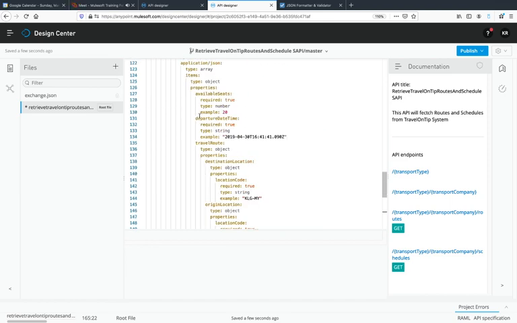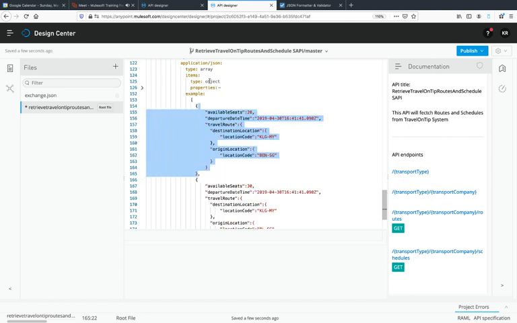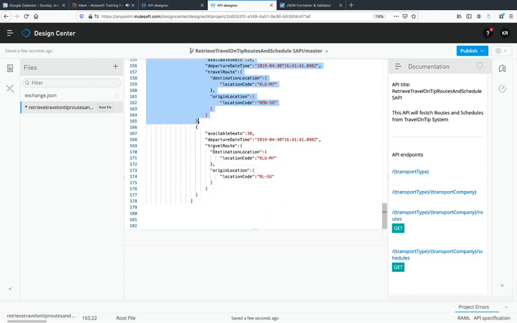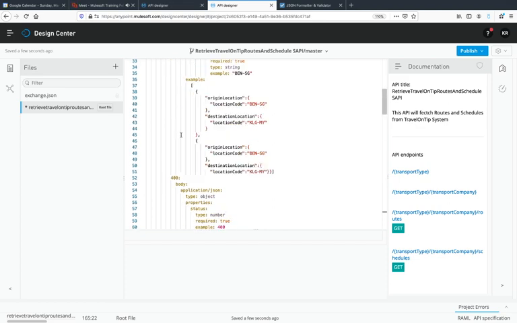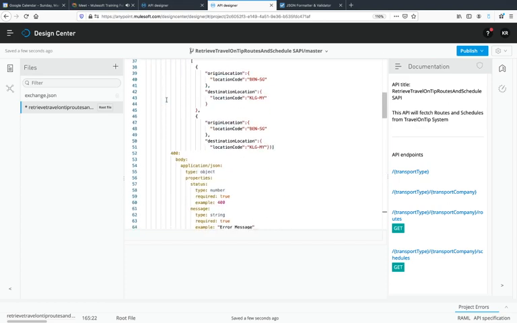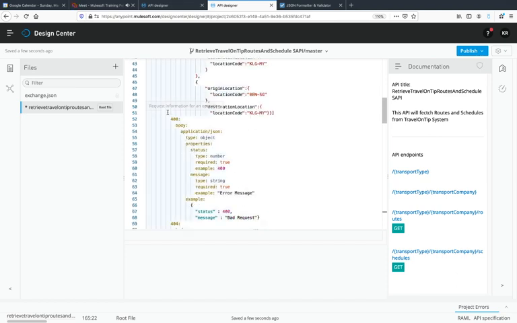Okay, so we define this object here. And this object is of type array, so array is already there. Okay, everyone clear with this? So we are done with this 200. For 400 and others we will do some copy paste. So for 400, 404 and 500 we'll do copy paste.